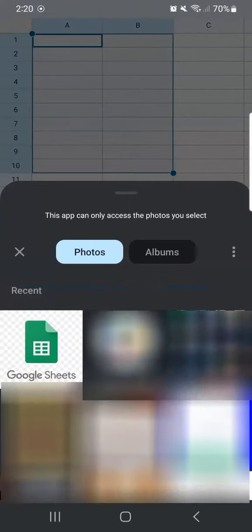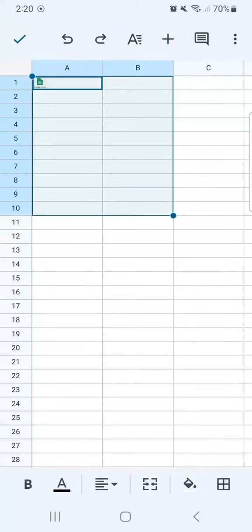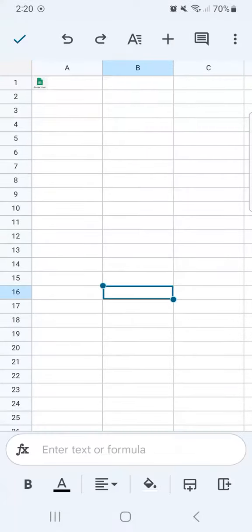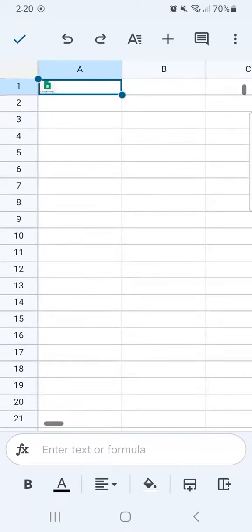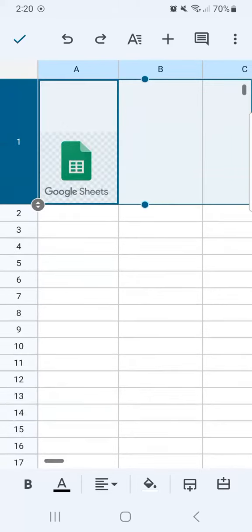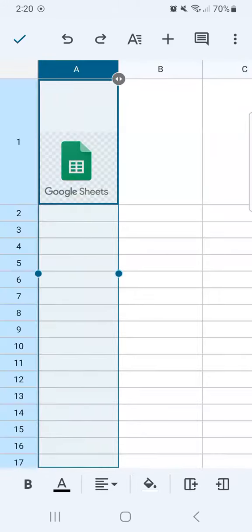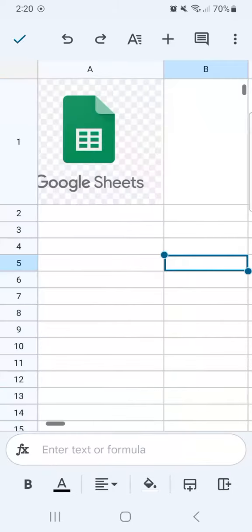And here are the photos that we can choose from. Once you've selected the one that you like, just tap on it. And there you have it. Now it's quite small. All we have to do to see it better is to zoom in and to resize the size of our cells, like so. Just tap on the sidelines and adjust them as to how big you want your cells to be. And there you have it.